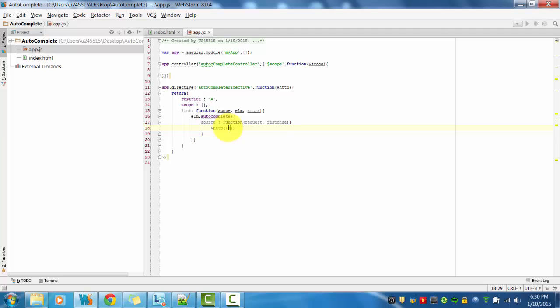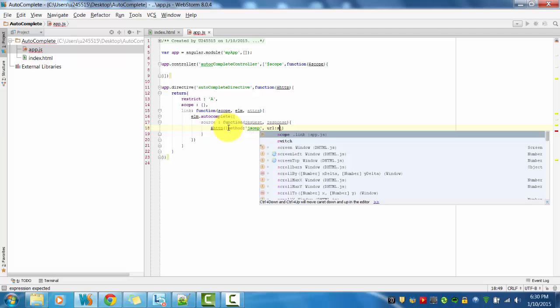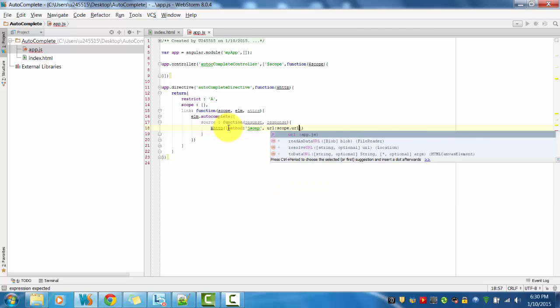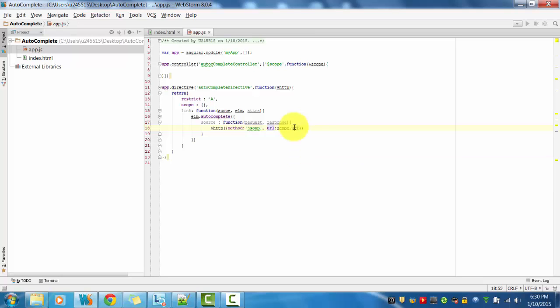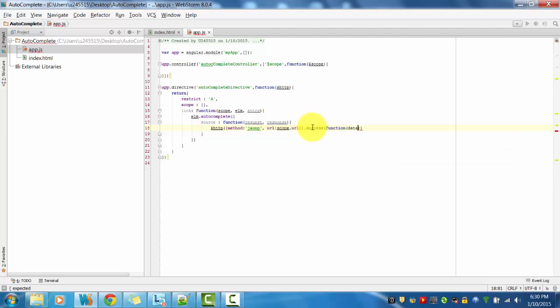Okay, so the method will be JSONP, and the URL for which I want to make an ajax call will be scope.url. This URL is something which I'm going to pass in from my controller to this directive. We'll see that in the next few minutes. Then I have the success function of this ajax call, and my response will be in the form of data.